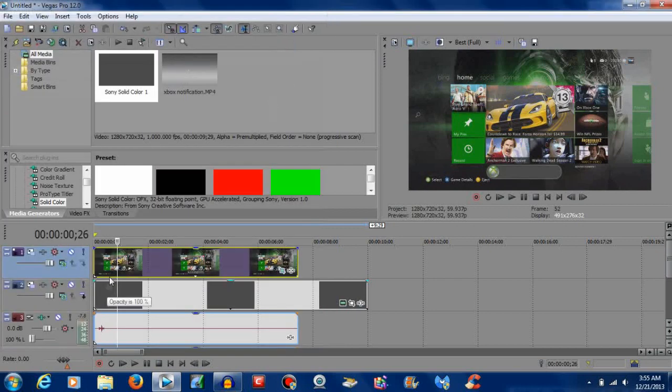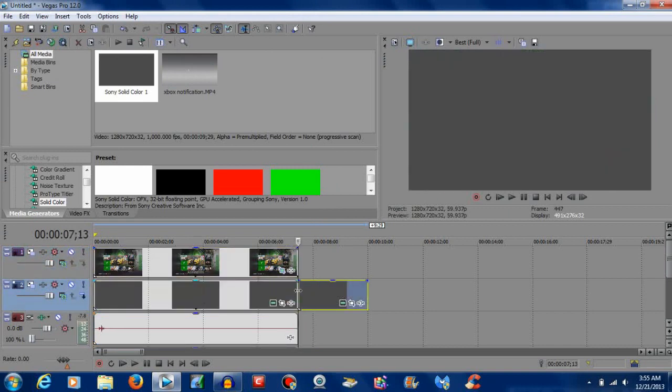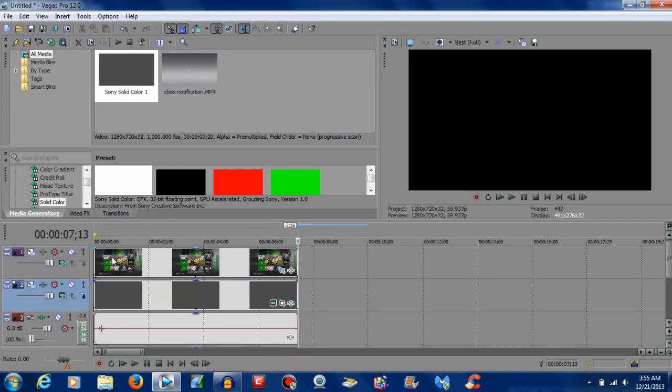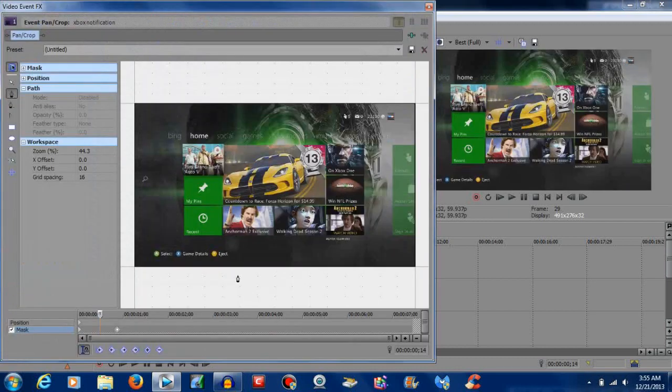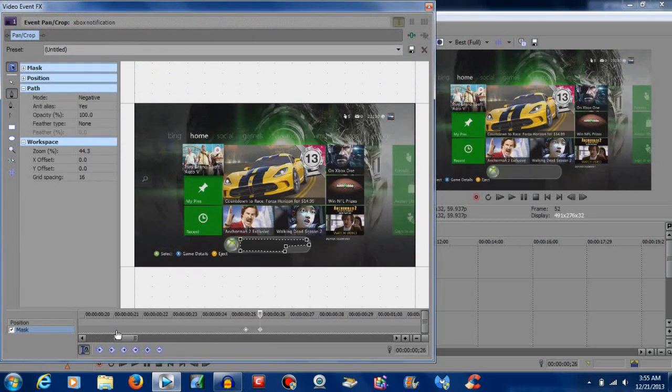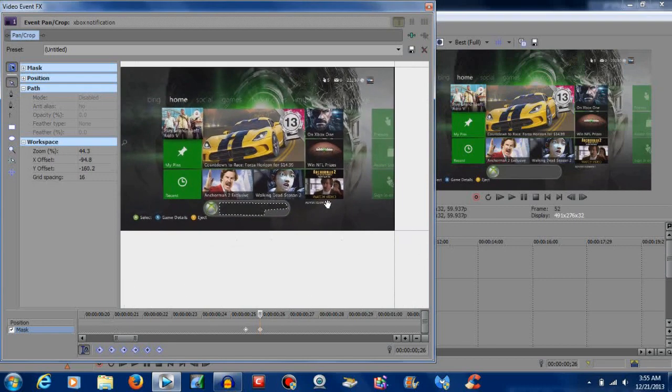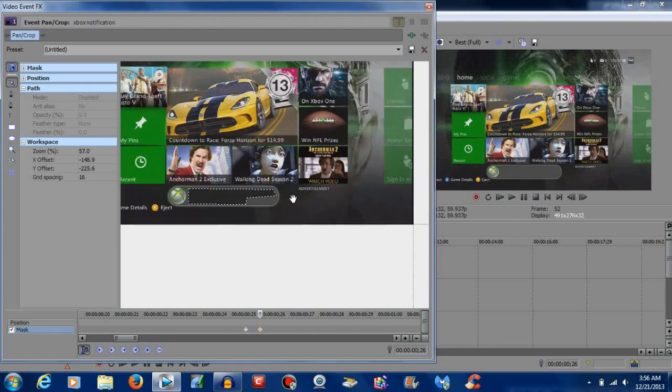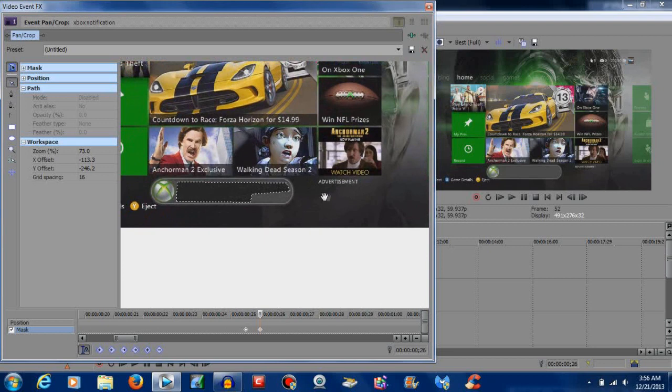Alright, so exit out of that. And pretty much, as you can imagine, we can cut the extra part of the solid color, and we can go back to our mask. What we're going to have to do now is follow the text. So we can go back, and I'm pretty much going to skip this, but you'll see what I'm talking about.